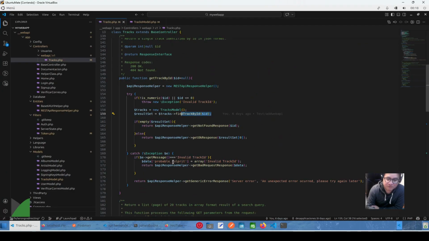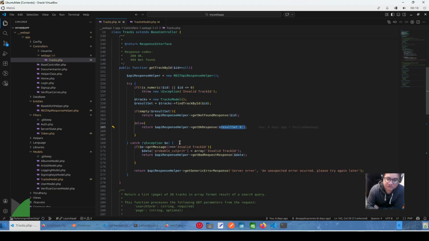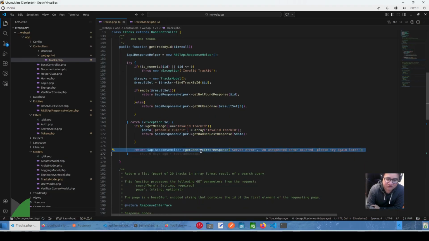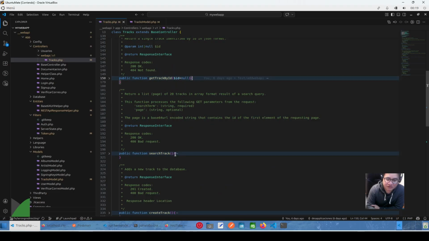I can go back to the tracks model controller. So if that is empty, that means we didn't find anything in the database, so we can return a not found response with this ID. And if there's data, then we return an OK response with the first element of the result array, which is the element that contains the track we are searching for. And this is a generic response for when there is something wrong that we are not catching here. Remember that this could be an error with the database. So this is getTrackById.